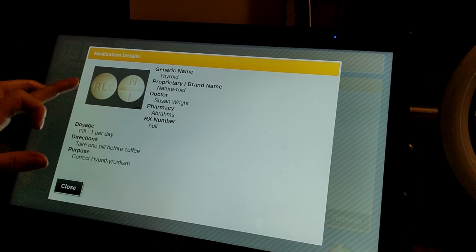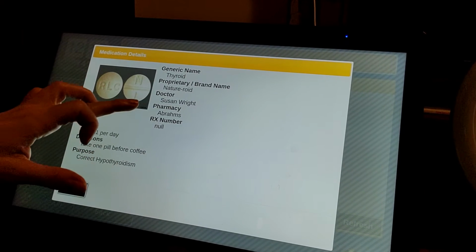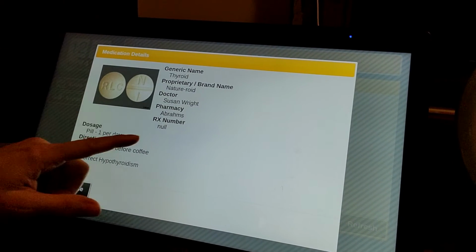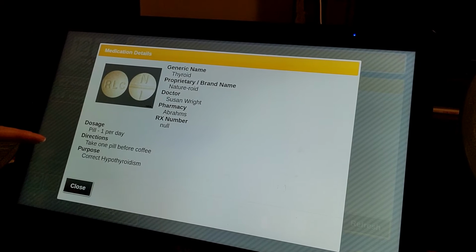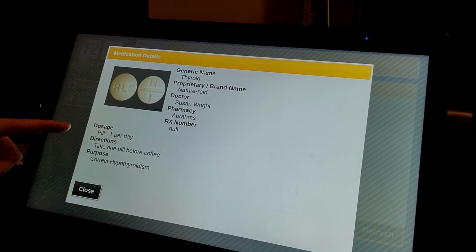So I take a couple different medications, and the great thing about this is that if I click on the medication, it shows me a great picture of what I'm supposed to be taking, the doctor and the pharmacy I get it from, maybe if there's an RX number associated with it, and my dosage, the directions, and what the purpose of the medication is for.